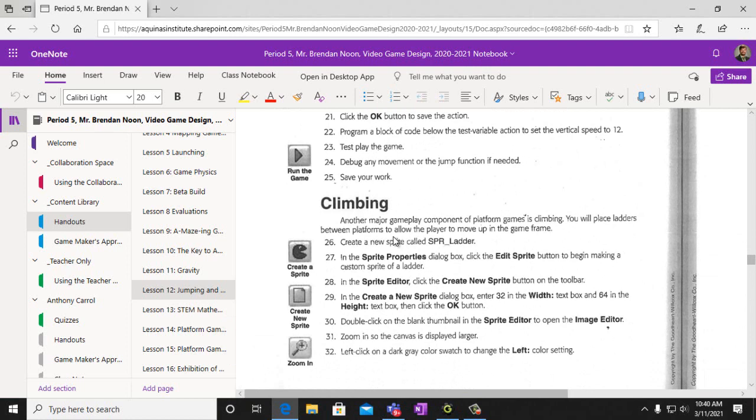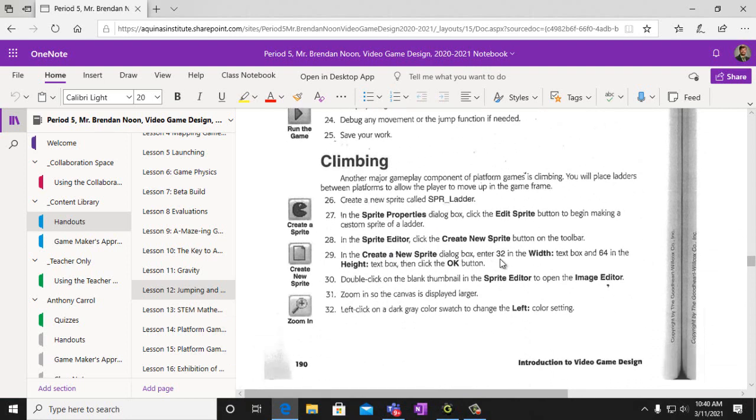Climbing. All right, another major gameplay element. We have to create a new sprite called the ladder sprite. In the sprite properties, we're going to edit and make a custom sprite of a ladder. We're going to make this ourselves. Click New Sprite. We have the height as 64 and the width as 32, then OK.